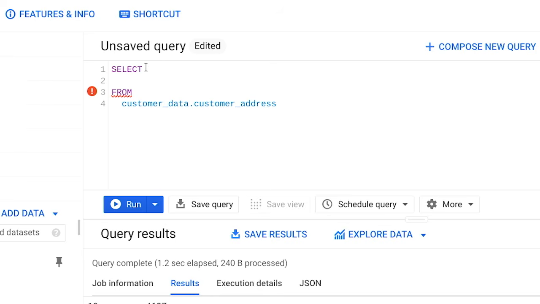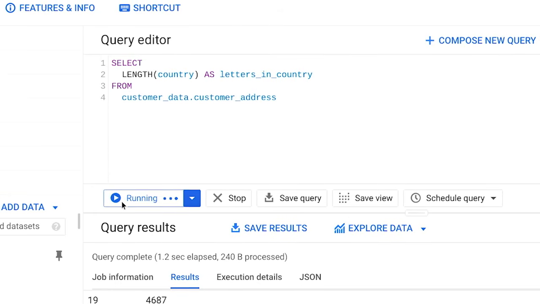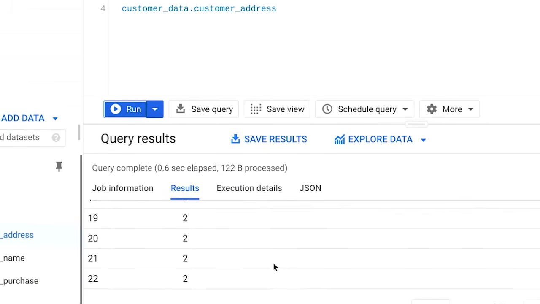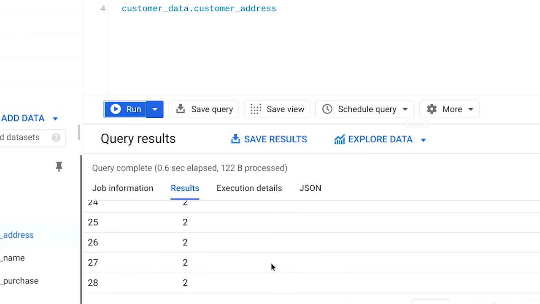Then, under select, we'll write length and then the column we want to check, country. To remind ourselves what this is, we can label this column in our results as letters_in_country. So we add as letters_in_country after length(country). The result we get is a list of the number of letters in each country listed for each of our customers. It seems that almost all of them are 2s, which means the country field contains only 2 letters.